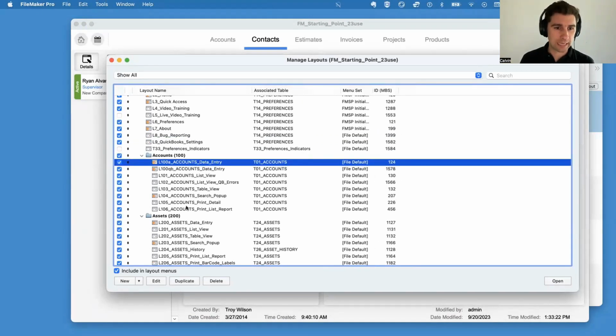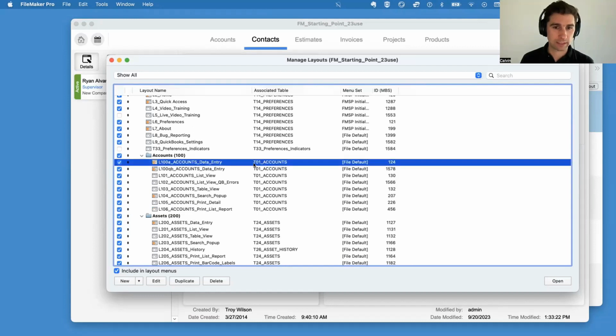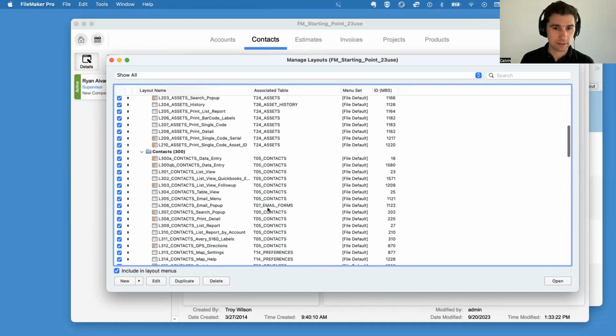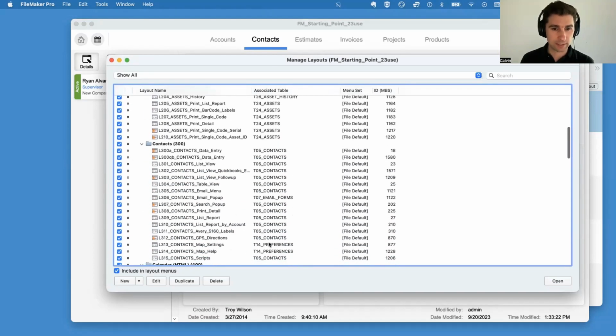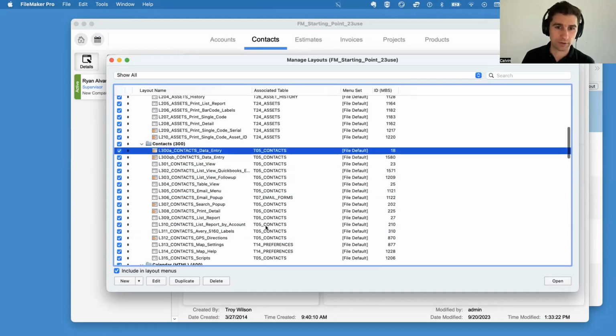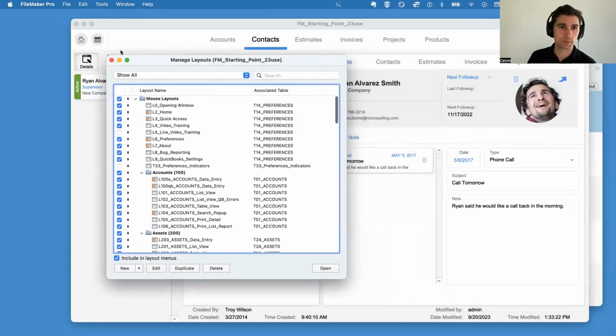So all of these accounts layouts are related to TO1 accounts. All the assets related to the assets. All the contacts related to the main contacts table occurrence. So good question. You don't want a separate one for each layout. I have run into instances where people were doing that, but don't do that. That's a lot of extra work.